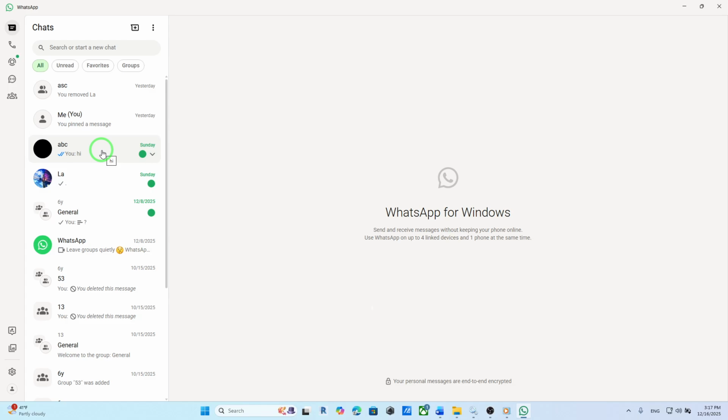Move your mouse to that group chat, right-click on it, and a small menu will appear with several options. In this menu, look for the option that says Mark as Read. Go ahead and click it. The moment you do, the unread badge will disappear and the group will no longer appear as having new messages. It's that easy. You've just marked your group as read without needing to open it.